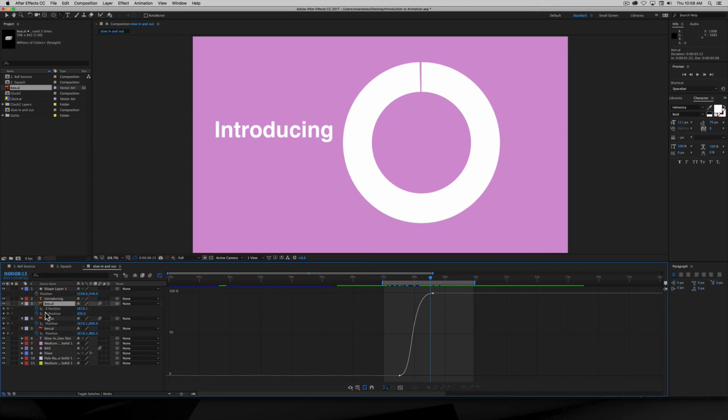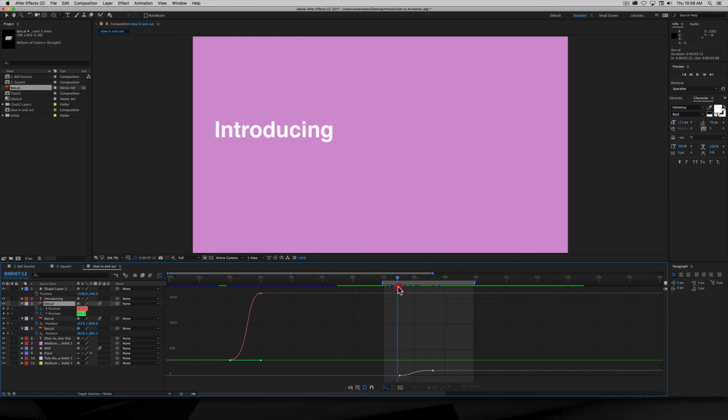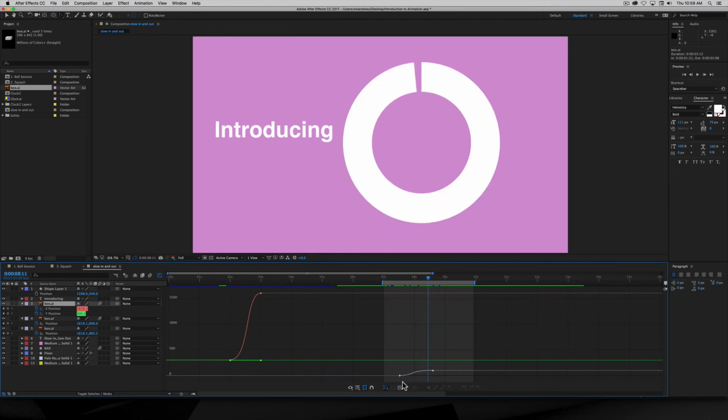If we look at our final version, there it is. We should see also that through the use of our Convert Vertex tool, we can also further alter the lead in and lead out times of our animations.